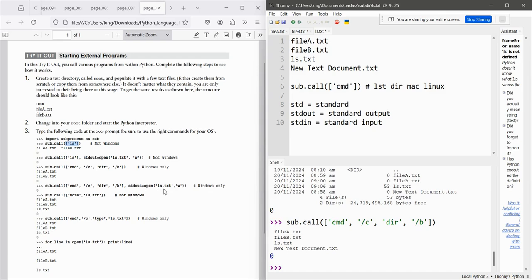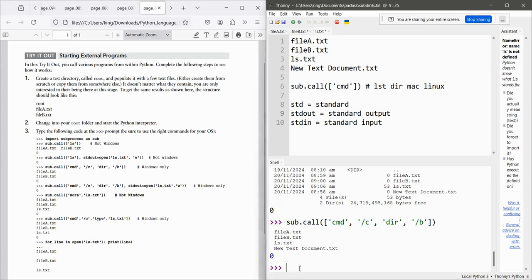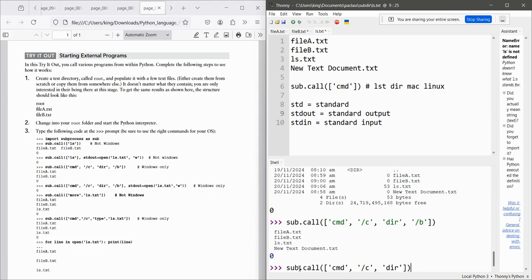Now here you could see that after listing everything, it printed everything on the console. It printed all the output on the console. If I don't want this to be printed on the console, we can decide to print it to a different file.